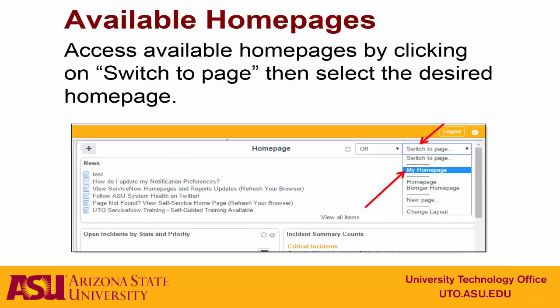And the way to do that is to go up to the control in the upper right-hand corner of the home page and click on switch to page, and then your different home pages will be there. And you can click on your home page or the system home page, create a new page, do a change layout. All of those things are from that menu item.